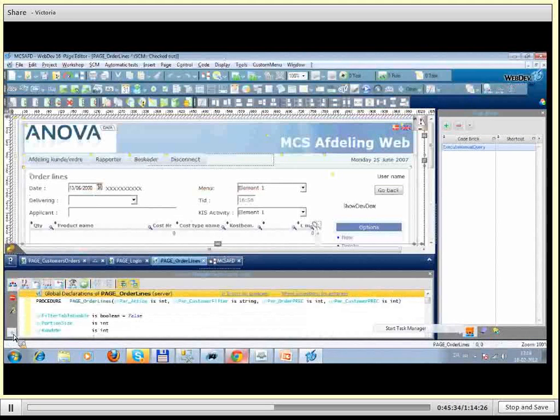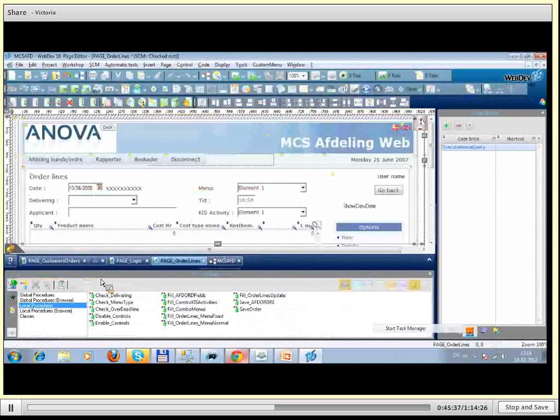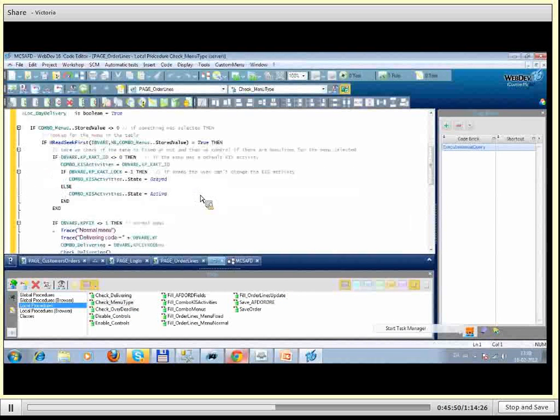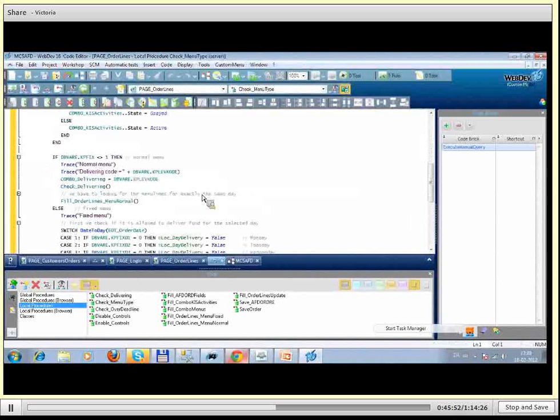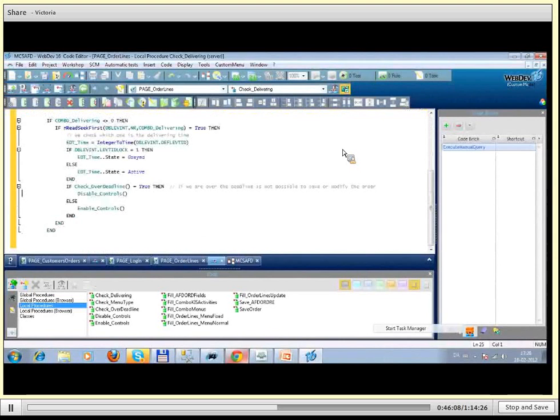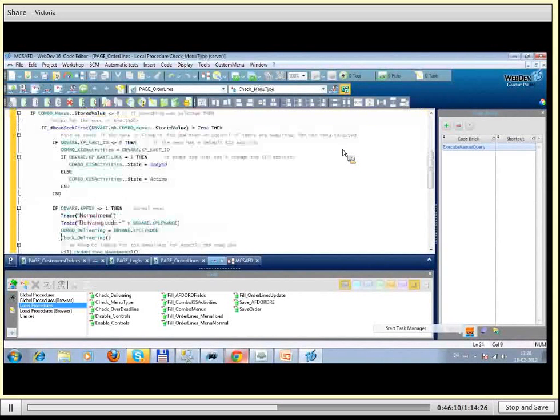Here I have, for example, my code, and I can see all my local procedures. Let's say I'm going here. Inside of this procedure, I'm just calling another procedure. If I want to go there and see the code, I just have to press F2, and I go to this procedure. And if I want to go back to the previous one, I just have to press Ctrl F2, and I go back.